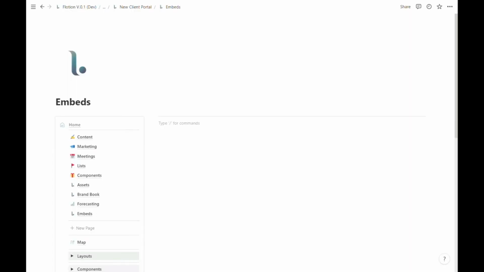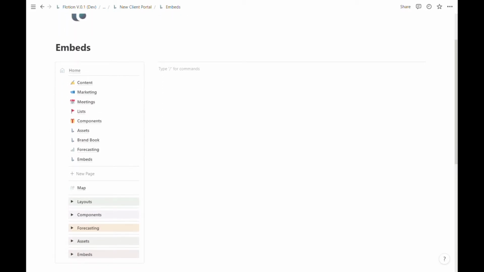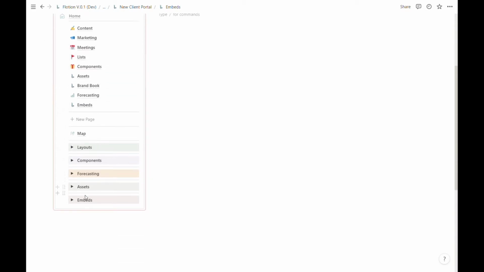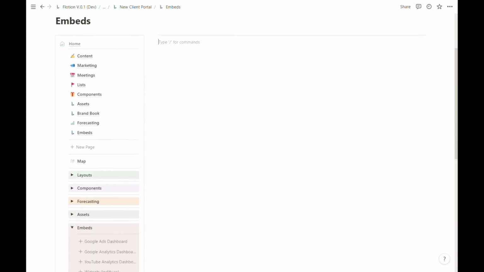Embeds can be a handy way to quickly pull third-party tools, dashboards, and information into any of your new flows quite quickly. So once again, inside of our synced Flotion editor, if I hit this toggle labeled Embeds, I'll see there's a small list of pre-configured dashboards, widgets, even a Google Maps and a Spotify player, which we can rapidly generate and embed into any flow.